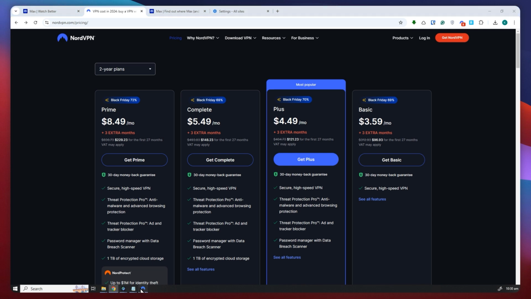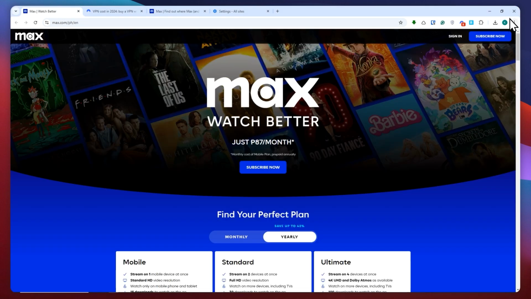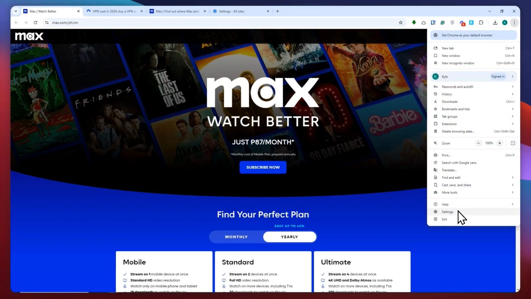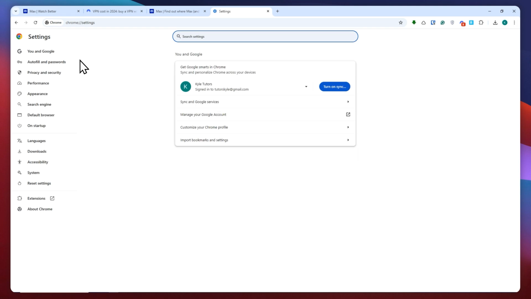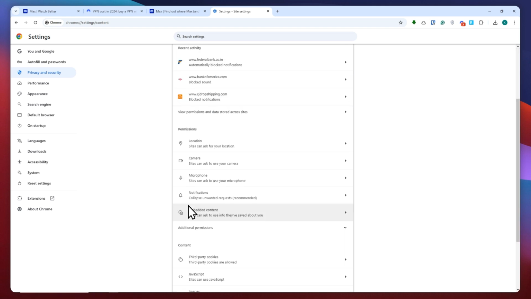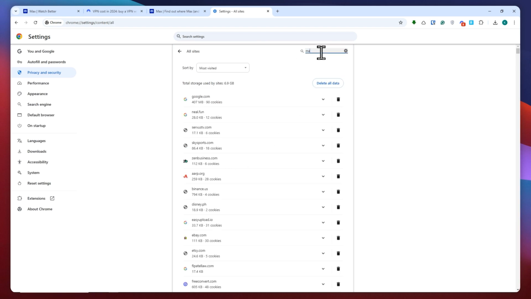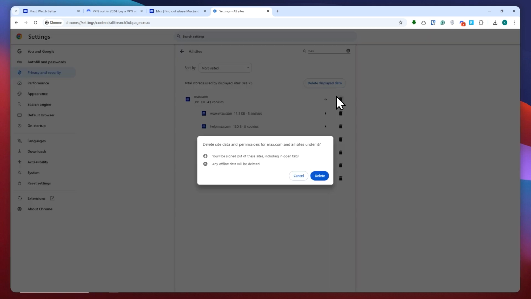So once you have your NordVPN set up, just like this one right here, what you would need to do next is clear your browser cache. You simply need to go to the settings of your browser. In my case, I am using Chrome. From here, go into privacy and security, then site settings, then view permissions and data stored across sites. Click here and search for Max. Then just clear the data for max.com, which is the website of HBO Max.